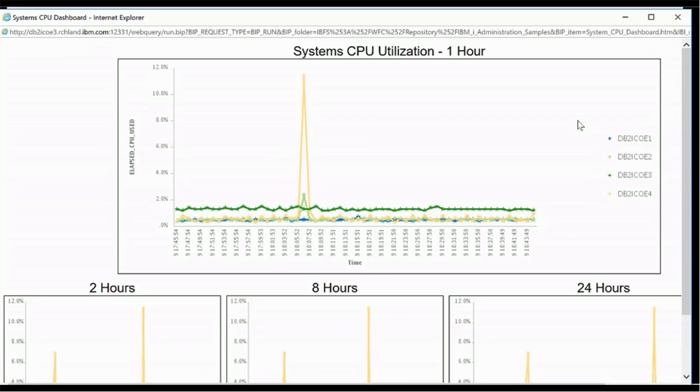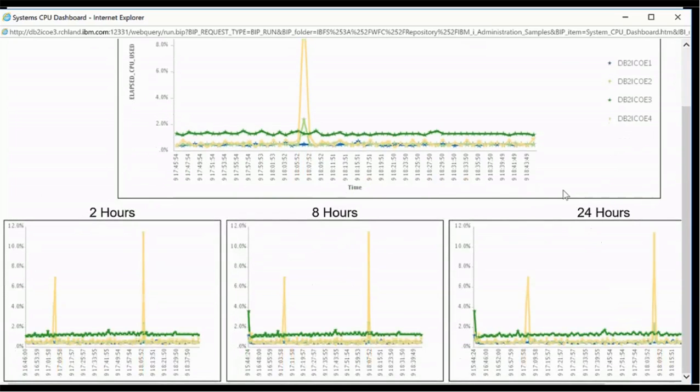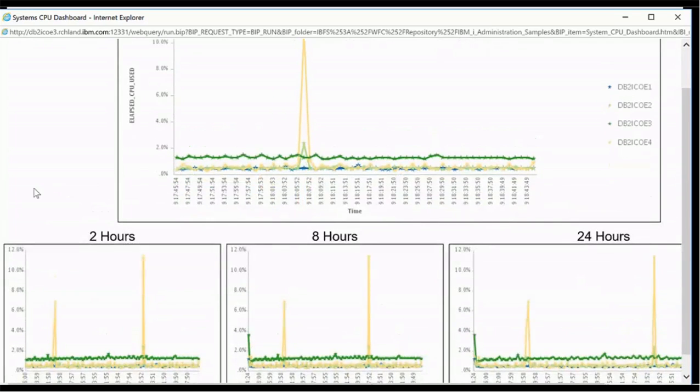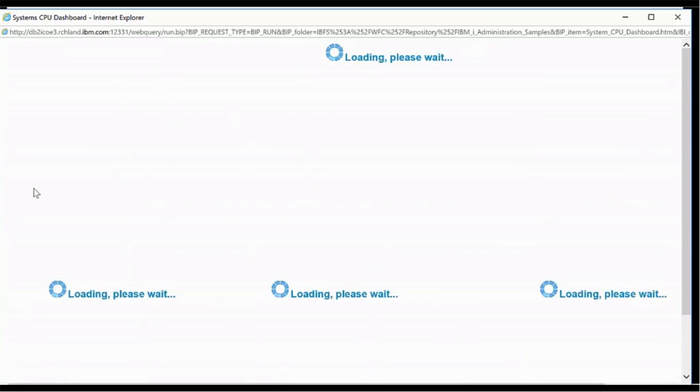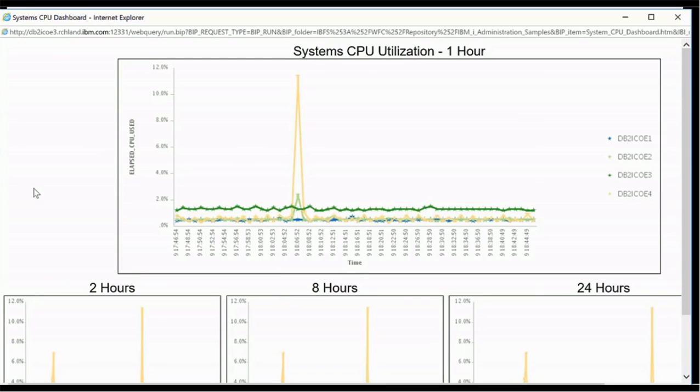Under the covers, we're invoking the service through that interface on all 4 of these systems to gather the CPU utilization, bring it back, and then plot it over different time periods. This is the last hour, the last 2 hours, the last 8 hours, and the last 24 hours. This is also a self-refreshing dashboard. I don't know if you saw the little spinning wheels happen there, but every minute, oh, here we go, perfect timing, this is run again to refresh the data and reach out to those other 3 systems, including the local system, and bring that back.